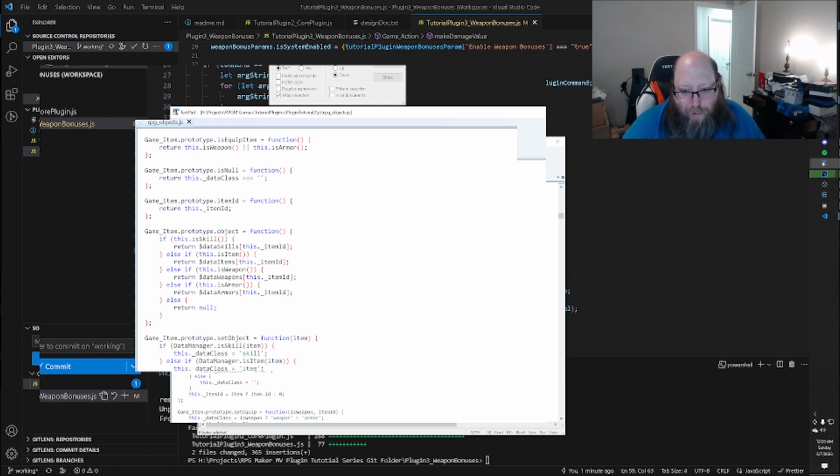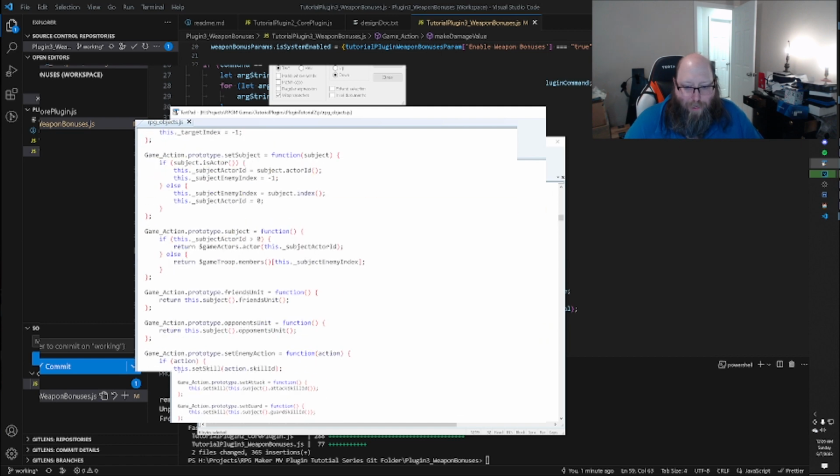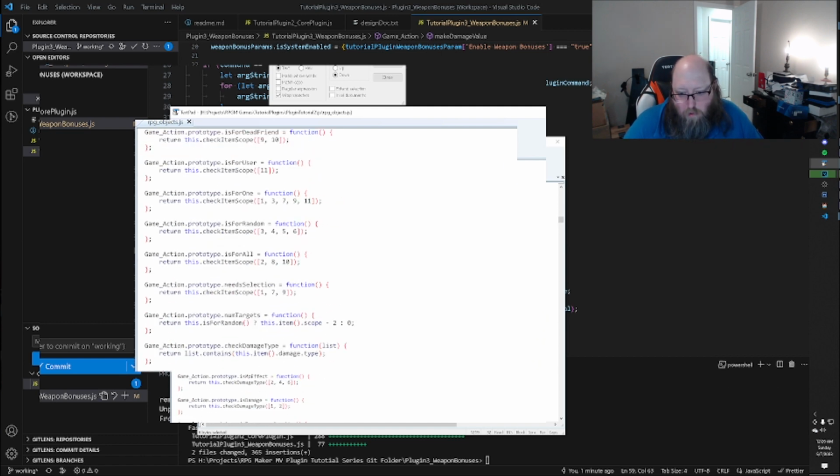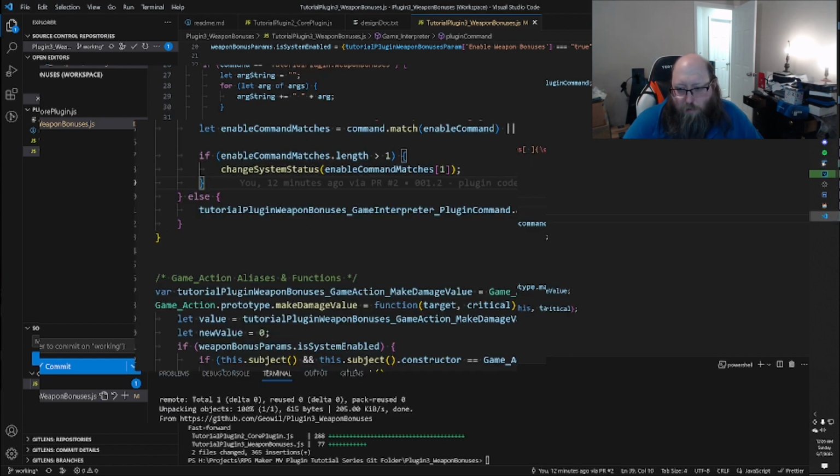We can use the game item, so this dot underscore item dot underscore item ID, to get the ID of the skill. And then from that we can get the type from the skill data, which I believe is going to be weapon type ID. So, turn these off.